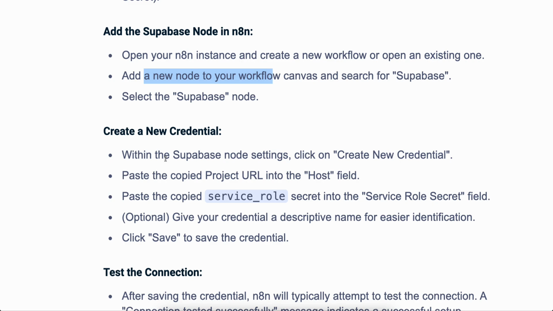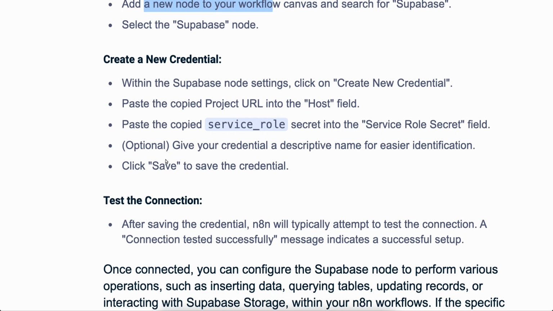So within the Supabase node settings, click on create new credential, paste the copied project URL into the host field, paste the copied service role secret into the service role secret field, and then simply click save to save the credentials. Now after saving the credentials, N8N will typically attempt to test the connection.